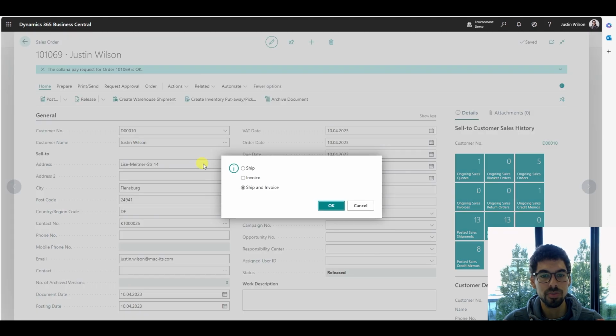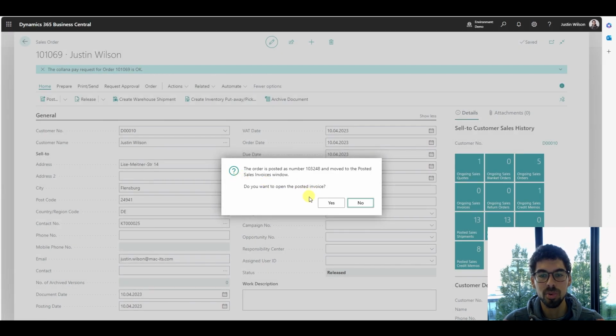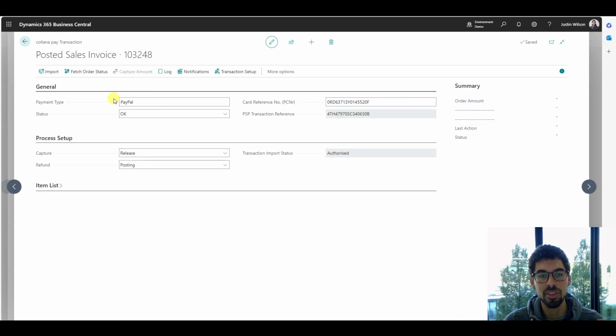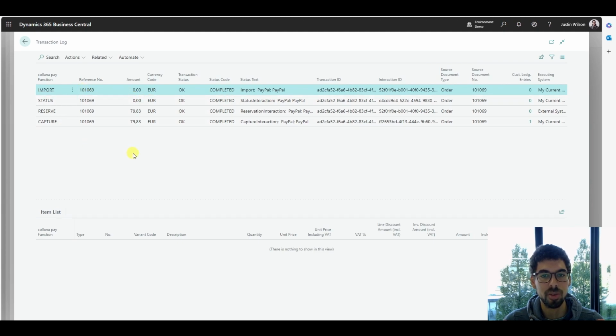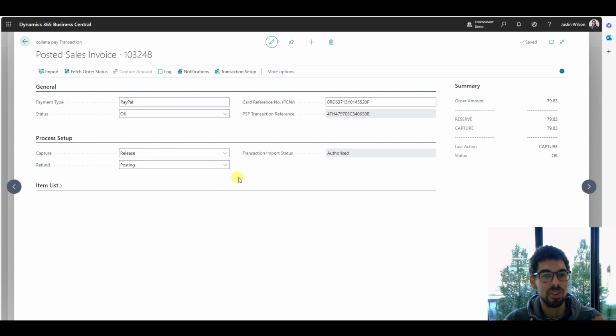If we click on Post and Ship and Invoice, we process the sales order and get a posted sales invoice. On the posted sales invoice, we can still have a look at the Collana Pay transaction, get all the information we have, and have a look at the log and the different process steps. If we click on the Collana Pay transaction, we can see how the setup is set for the different process steps. So we can see capture is happening on the release flow, and on the refund, we are on the posting flow. So this is what we want to have a look at now.